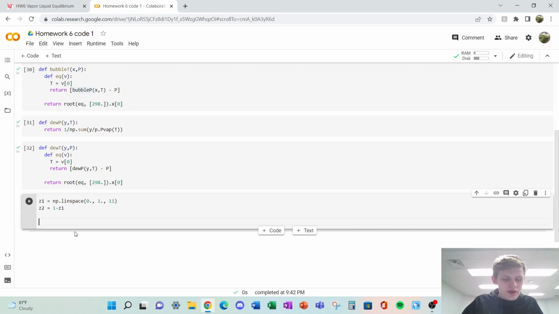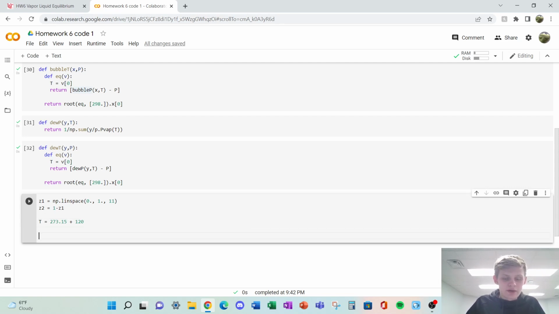And since we have a given temperature, T is going to be equal to 273.15 plus 120 to get us up to our Kelvin temperature, since 120 Celsius plus 273.15 is going to get us up to our Kelvin value.